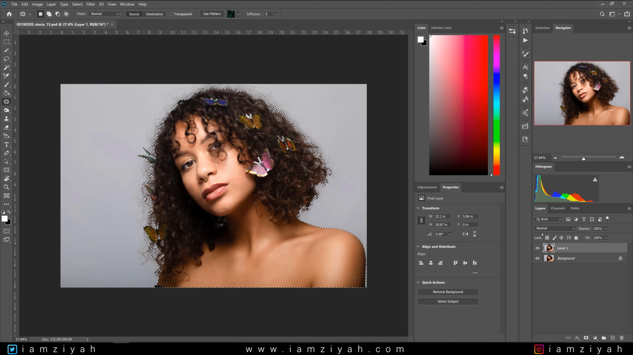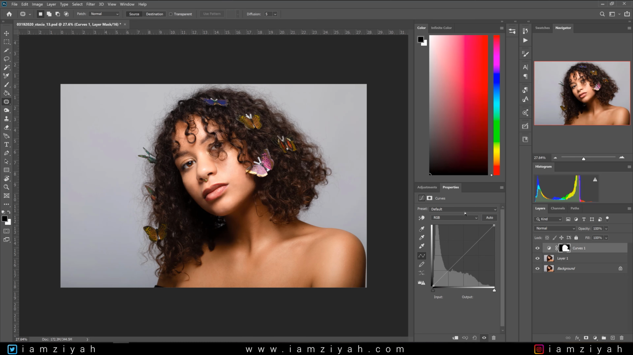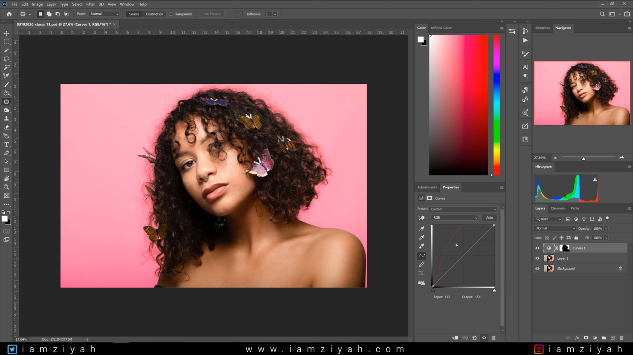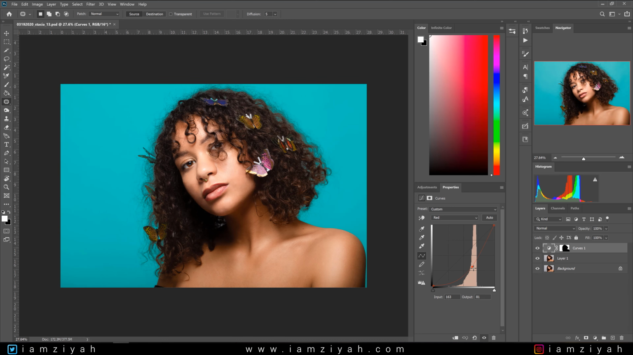So what I can do with this is I can have my selection and then just create a curves layer. Now what I can do with my curves layer is say I want a certain color. Oops, I forgot to invert my mask. Here we go. I can go and make all my little color adjustments that I want to make.